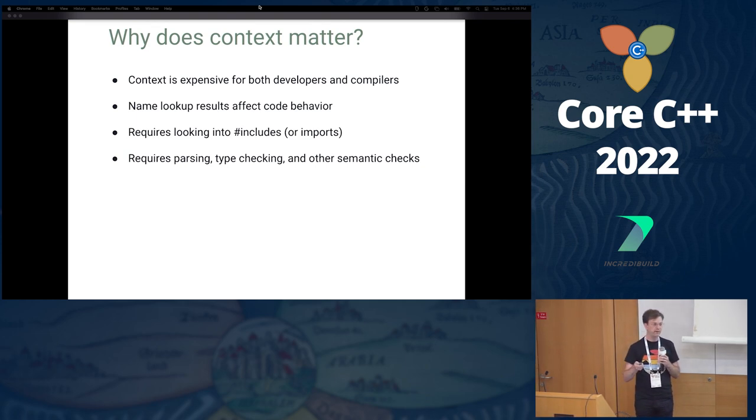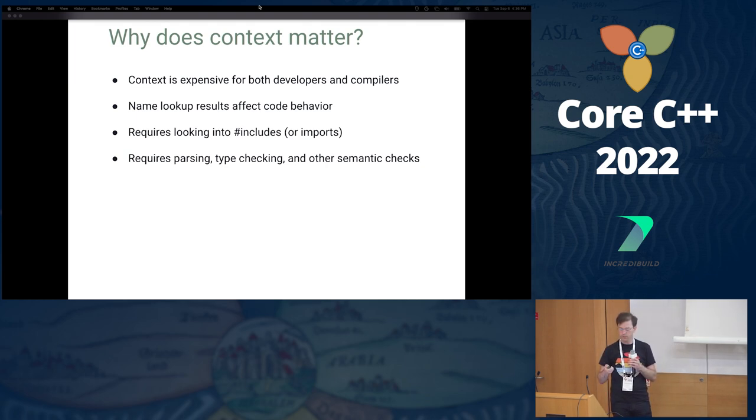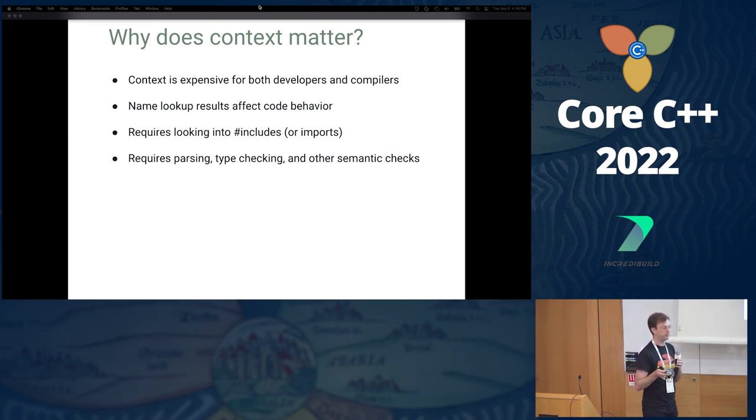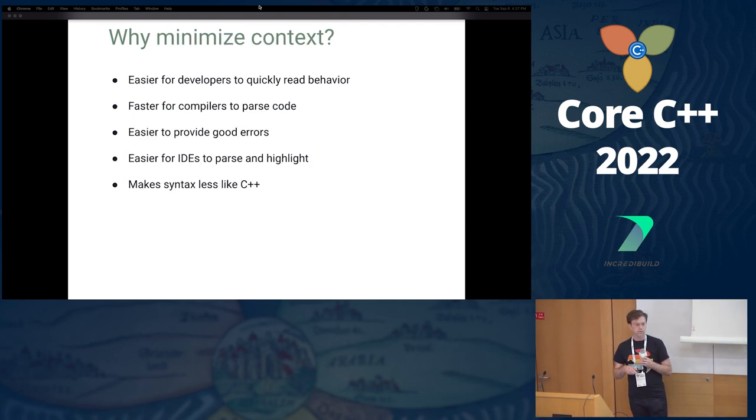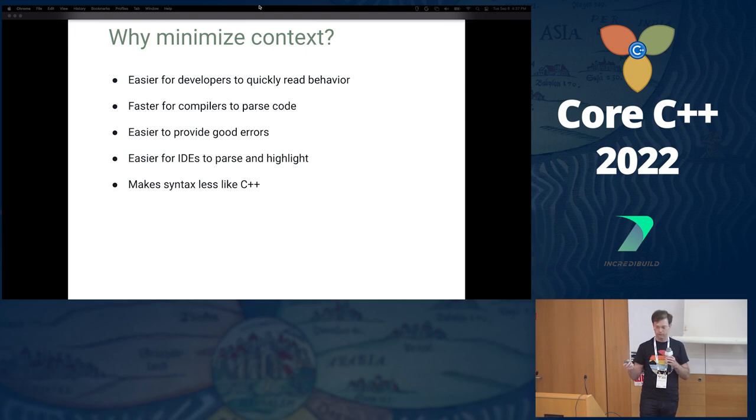This makes for expensive context for compilers. And in requiring that context, everything needs to behave like a compiler in order to actually understand the language. Even the most basic syntax highlighting, if it really wants to be correct, needs to be a C++ compiler. So in turn, if we can minimize context, it simplifies things for a lot of the use cases.